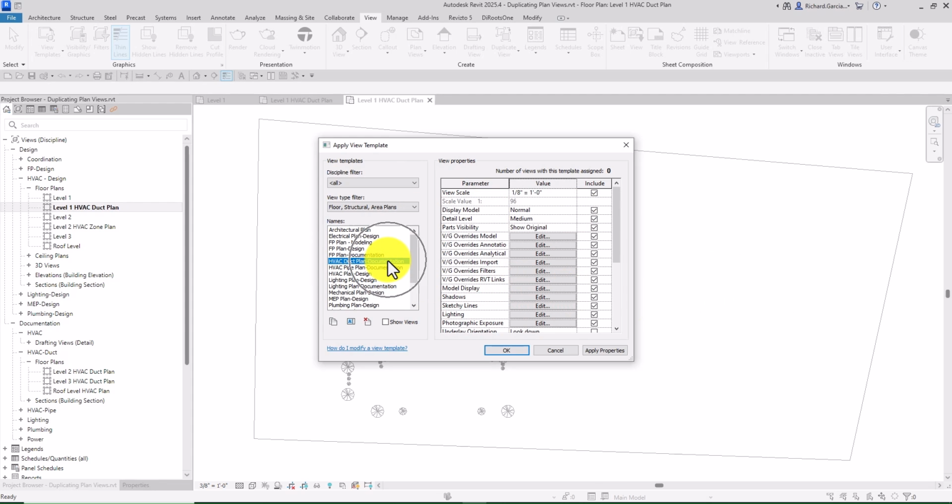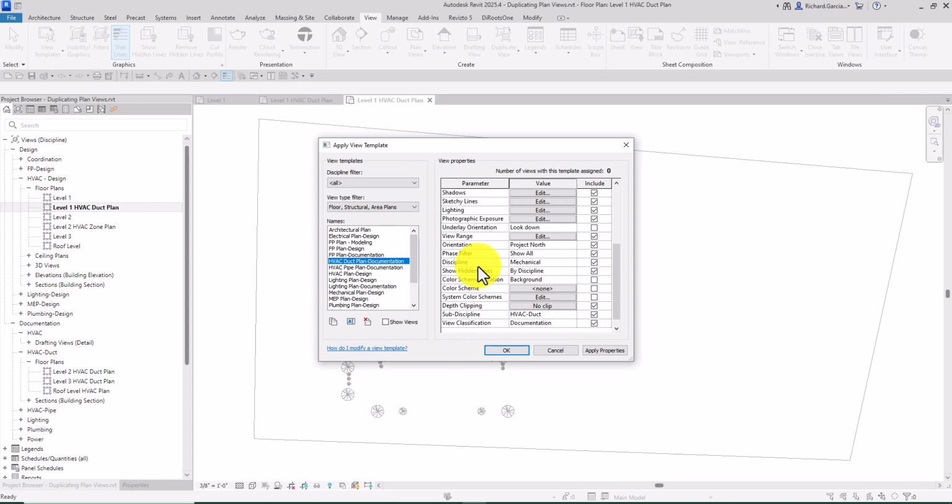As you can see, after I click this one, these are the view properties on the right side. This is the settings of my HVAC duct plan documentation. For example, the discipline is mechanical. So what will happen is, once I apply these view properties, or this view template, to this floor plan, it will be placed under the mechanical discipline.